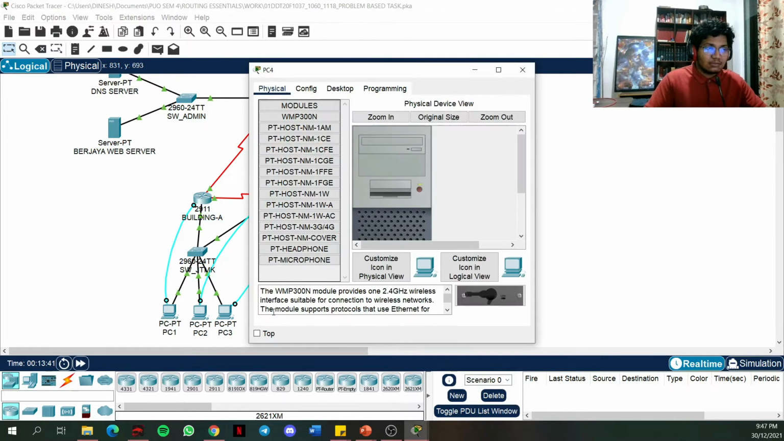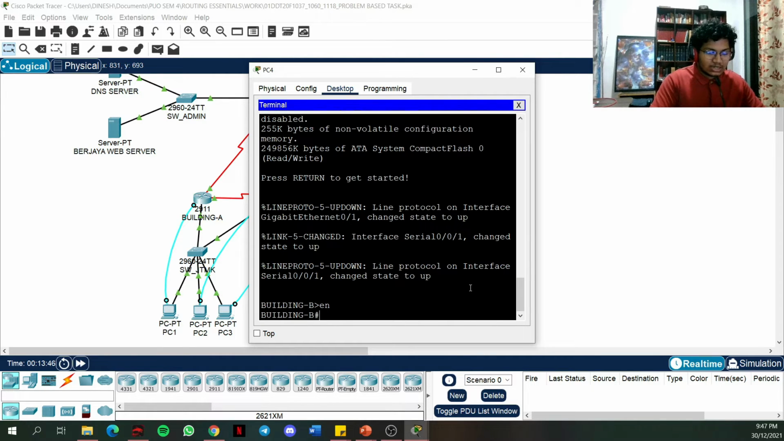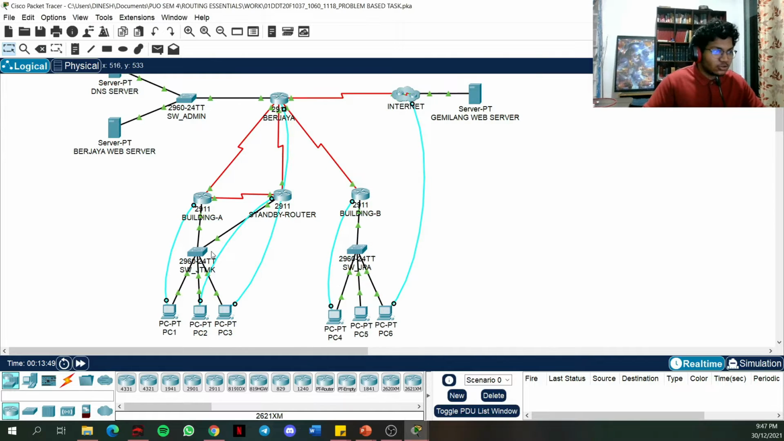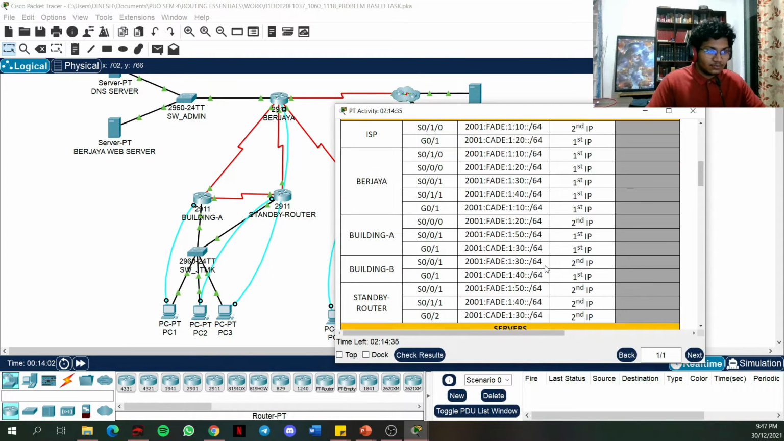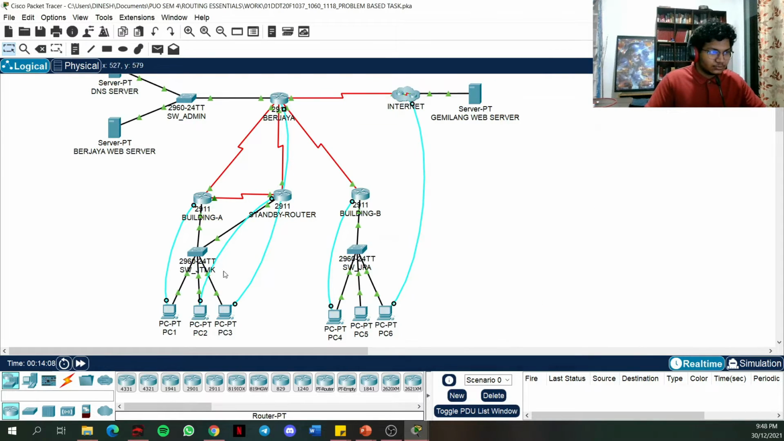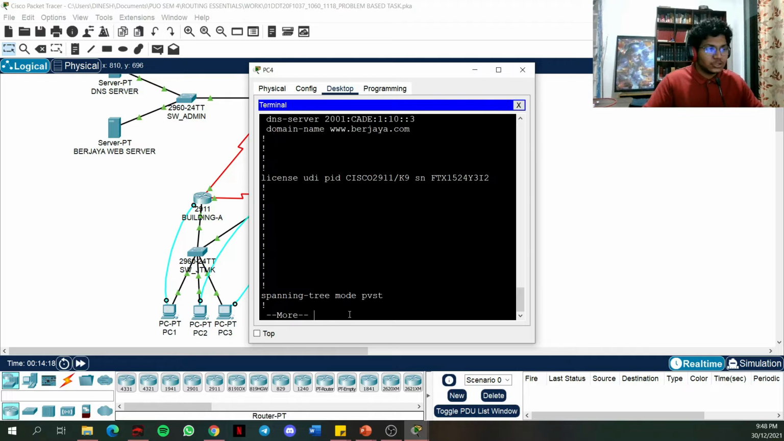And for building B, again the same configuration. It's just a different network address. For this network, the address is, if I'm not mistaken, 2001:CADE:30::/64. Yes, I was not mistaken. It is this network address right here. And these two share this. This is the first IP for the network address, and this is the second IP. Now we're going to showcase the building B configuration.